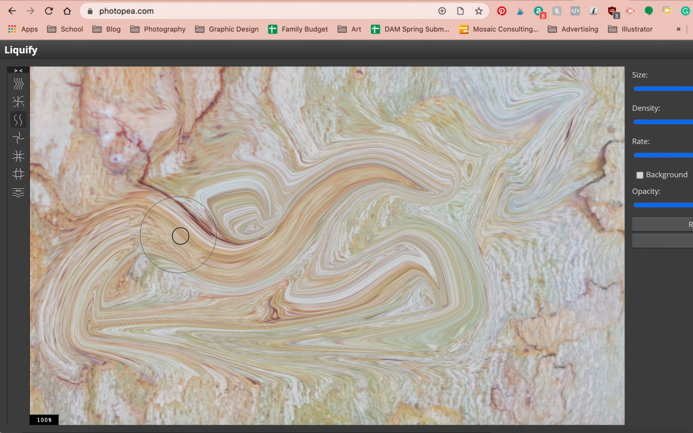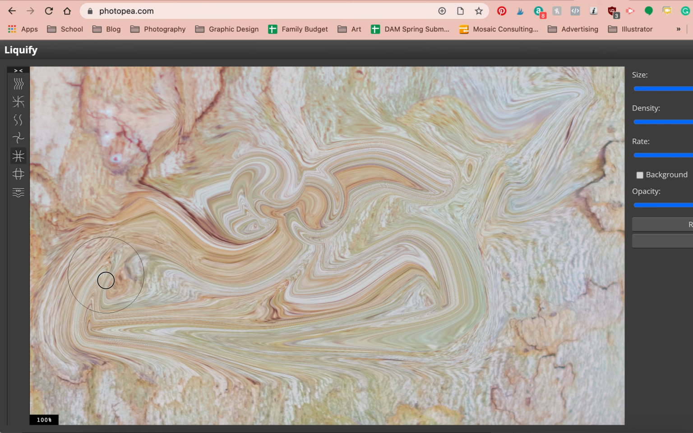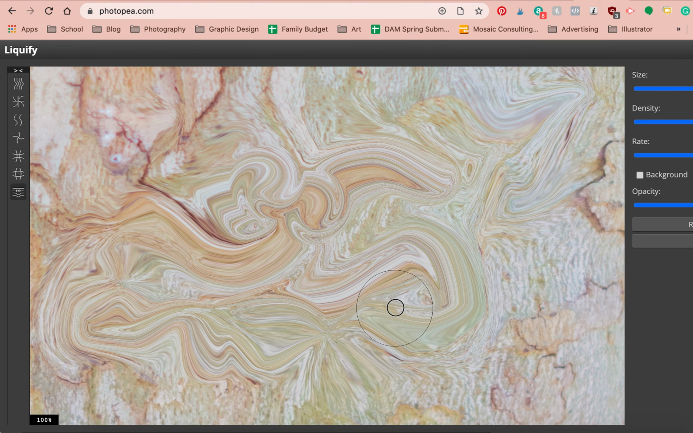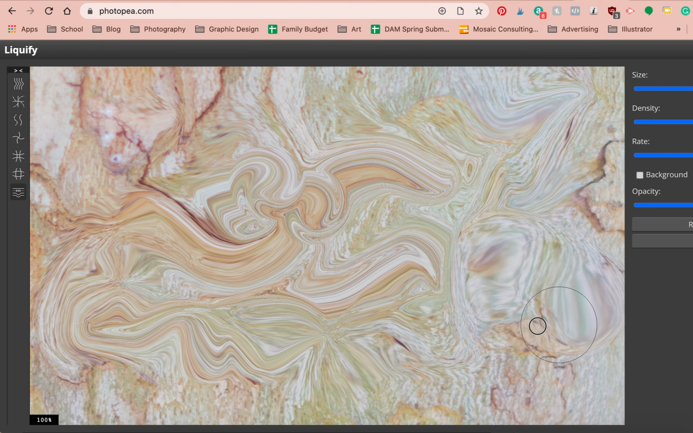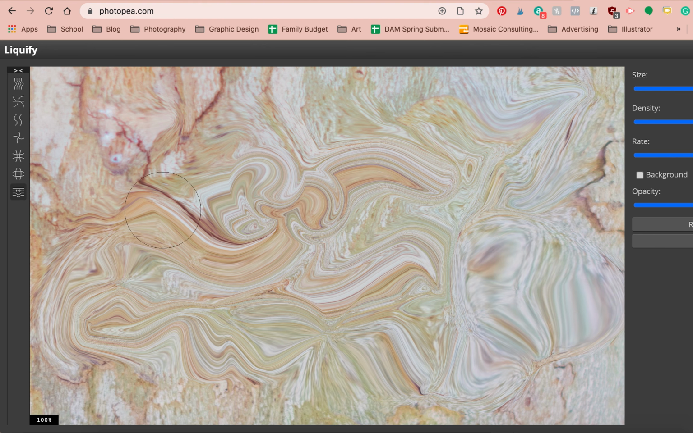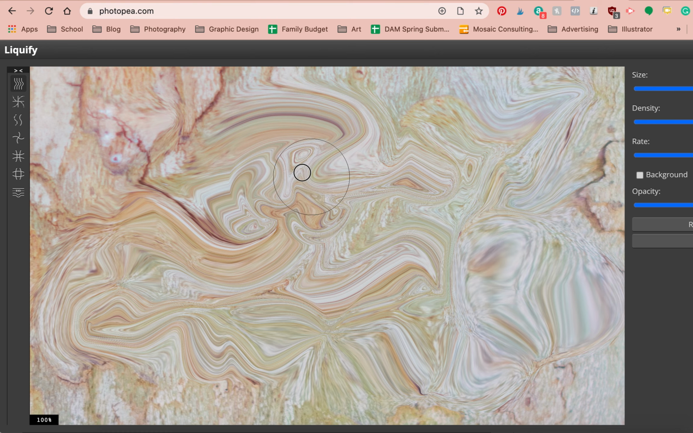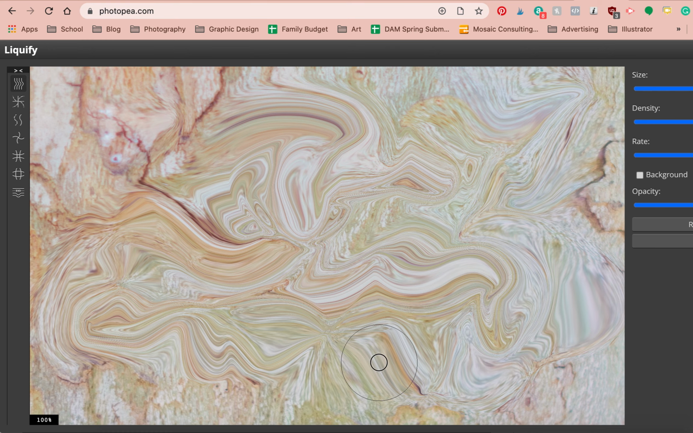It almost like pulls it apart, which is really cool. This one twists it, which is really cool, if you just click and hold on it. And then this one brings it all in at a point. This one does the opposite, it bulges it. And this one kind of just moves everything really quickly. There we go. Yeah, so you can see there's lots of things that you can do with this. I personally like the first one.